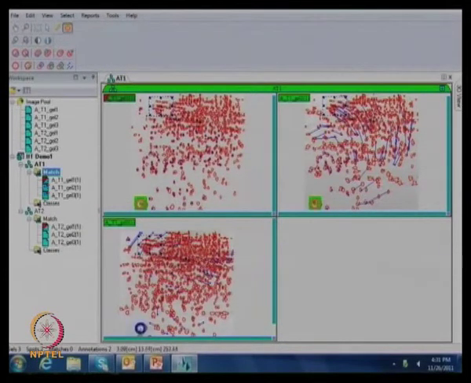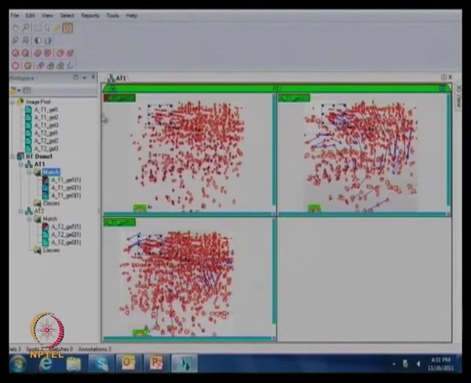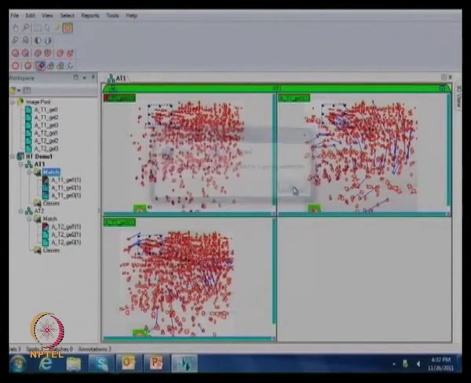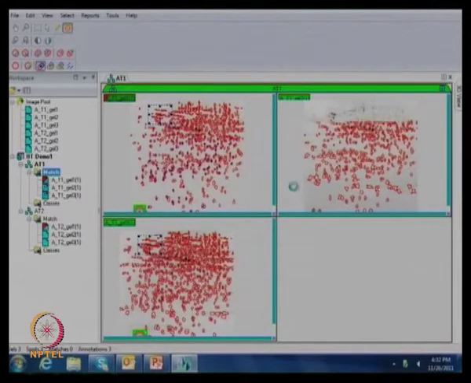Now the vectors are improving based on the landmark position. Now match them again. From 146 it has increased to 746 by adding a landmark. And now the vectors are matching well.